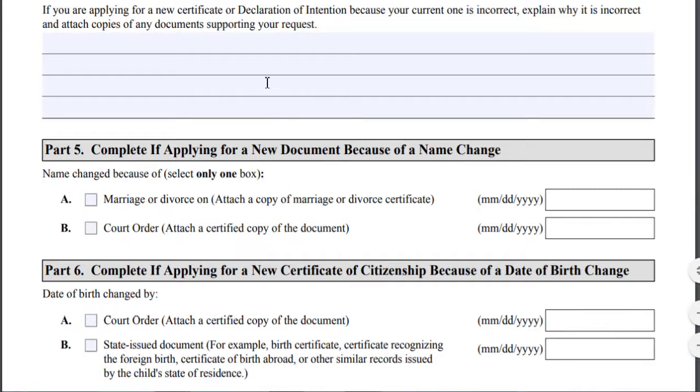In Part 5, complete if applying for a new document because of name change. You will include here your option. For this person I'm doing the example, she just lost her document. She hasn't changed her name. But if you did change your name, you must select this option and attach the document.